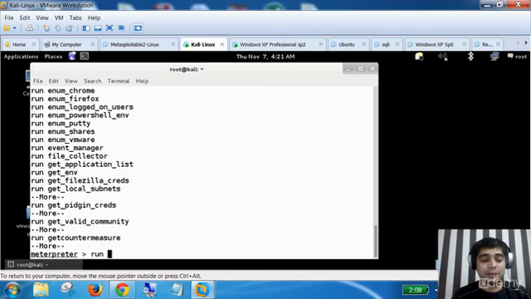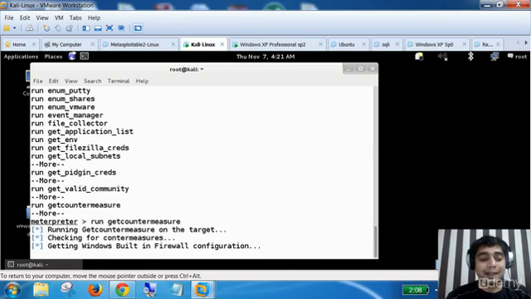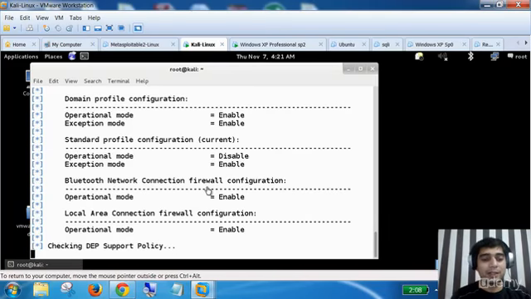So let me quit this and run get countermeasures. Once I do that, it will show me what the countermeasures are: whether the firewall is on or off, whether the antivirus is on or off, whether it is going to disable it, and a lot more scripts are all for you to just use. It's getting me all the configuration for the firewall and the remaining stuff. So yes, there is a lot more available for you. You can simply read that, and it is also checking the DEP support policy. That's a pretty interesting thing.